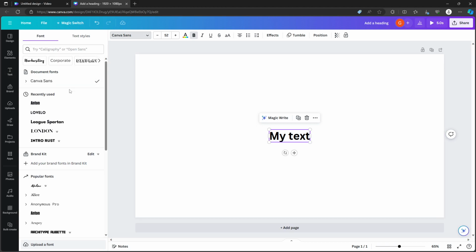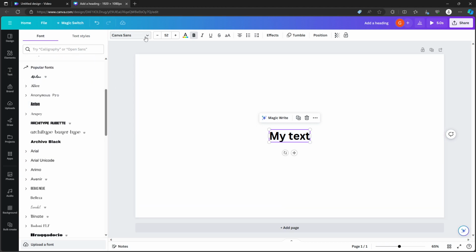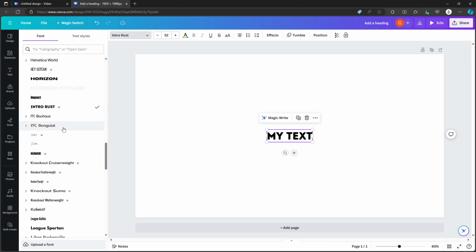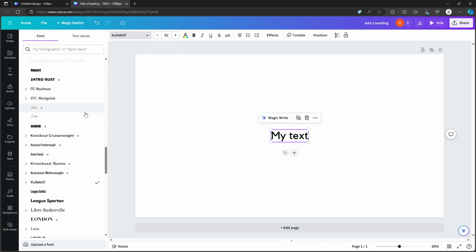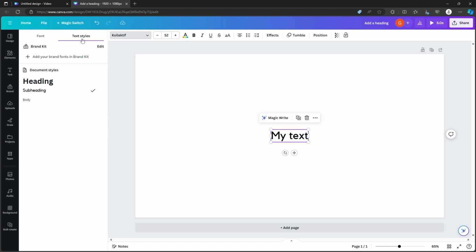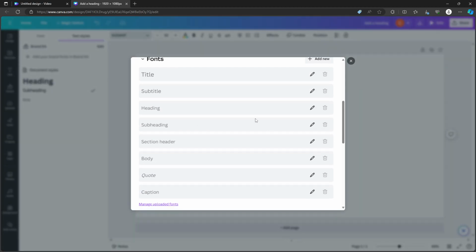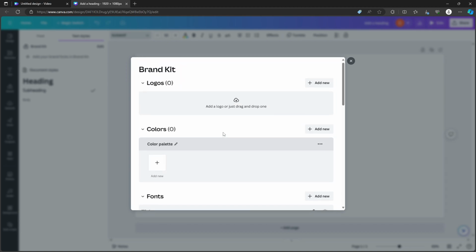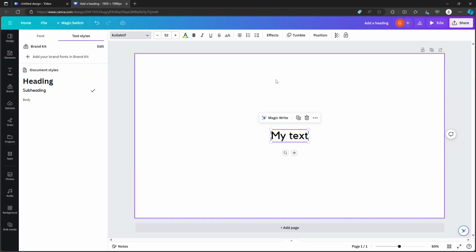So over here we have a bunch of different fonts. If you click over here, or if you click over here, then you can see a bunch of different fonts that you can use. Of course, some of them can be used by having Canva Pro, and some of them are also free, for instance like this one. Now we can also switch to text styles over here, and here you can also quickly change the style of the text. Over here you can also create some sort of brand kit that allows you to pretty much create your own custom brand.